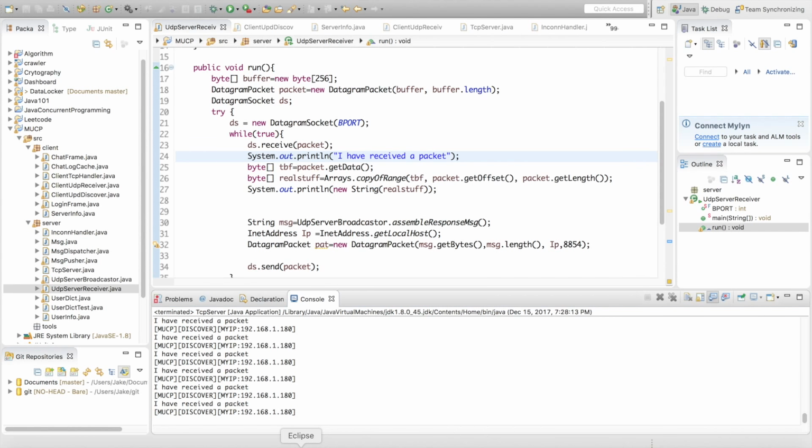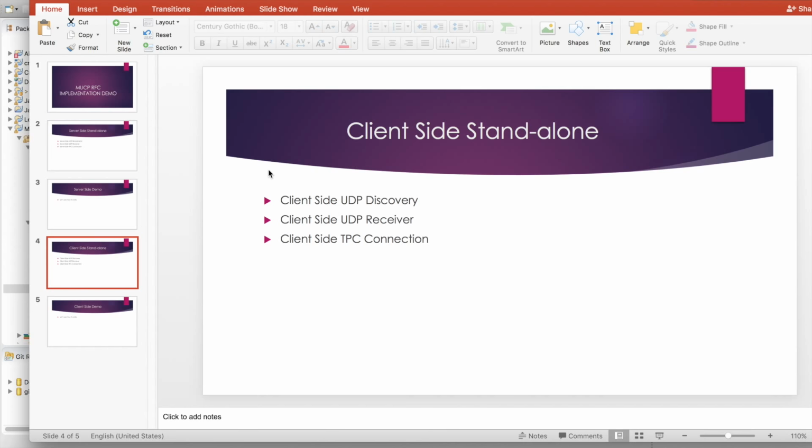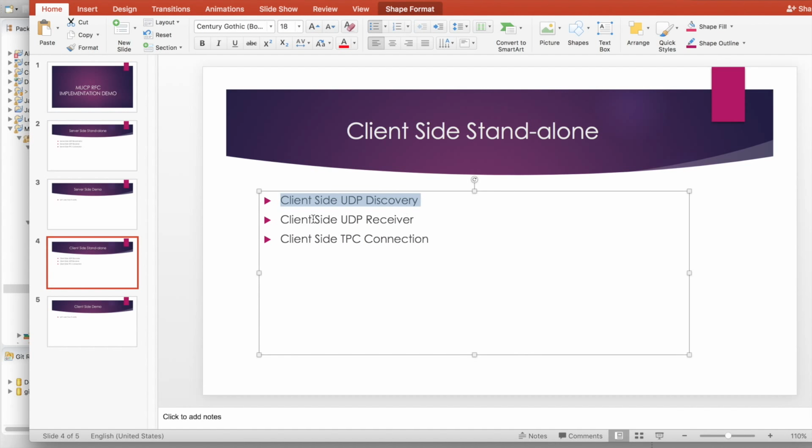Okay, after we got the knowledge of both client side and server side UDP function, let's take a look at how the real program works, like how the clients talk to each other in the real world.